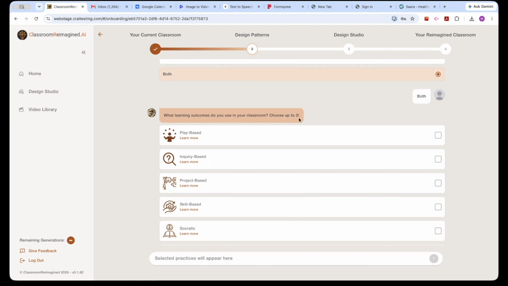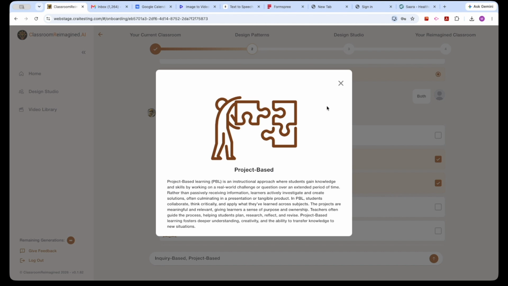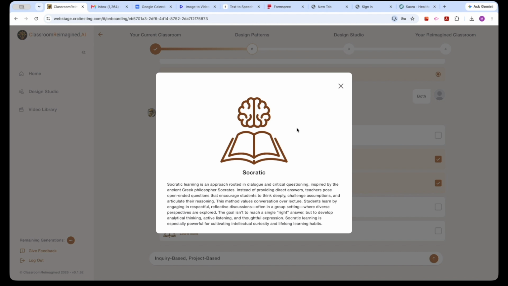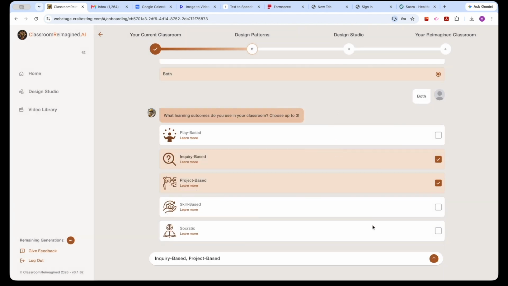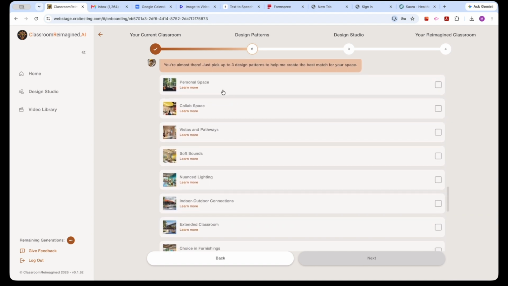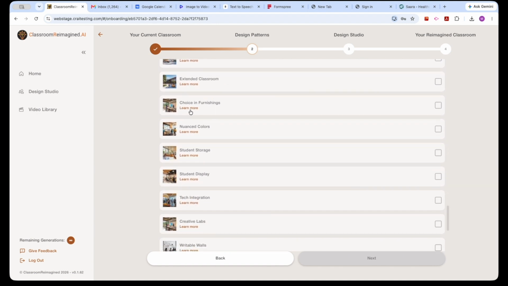Choose the learning outcomes that you would like to include in your reimagining. Again, click on the red Learn More text to get more information about each learning outcome. Now let's pick the design patterns that best fit your reimagining. There are multiple choices that you can choose from. Use the red Learn More text if you need more information. Select all that apply.